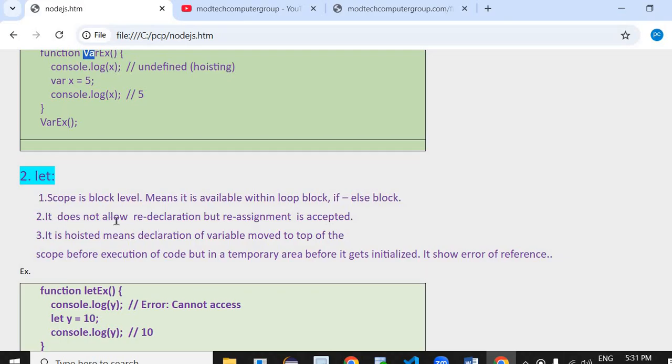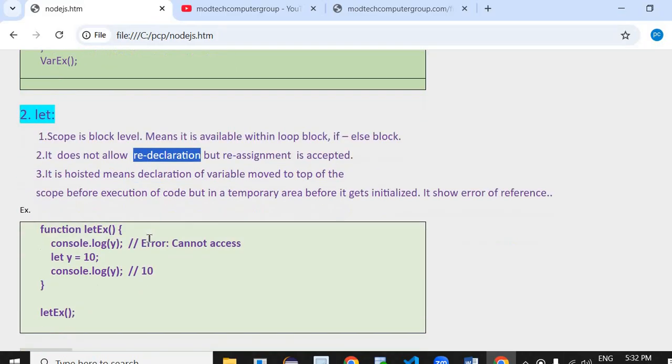Then second, it does not allow redeclaration. This is a nice thing, that when there is no redeclaration, it means no re-memory assignment, but assignment will be there. Assignment means the value can be reassigned. How it will be doing that, we will see here.